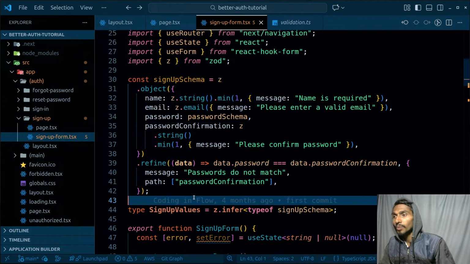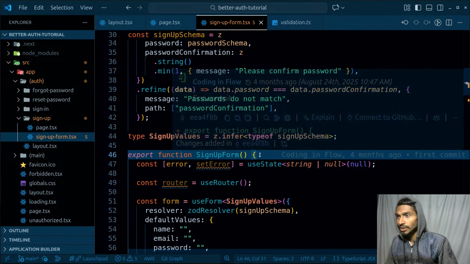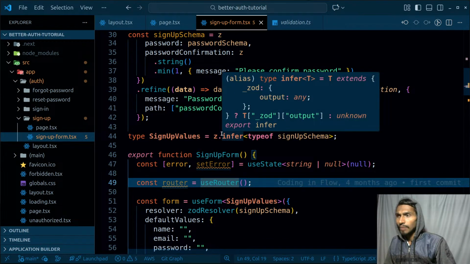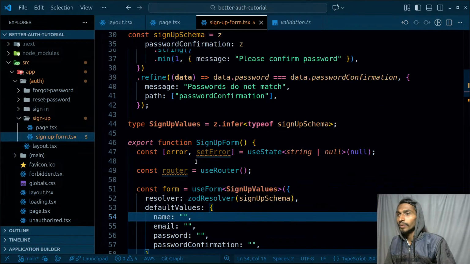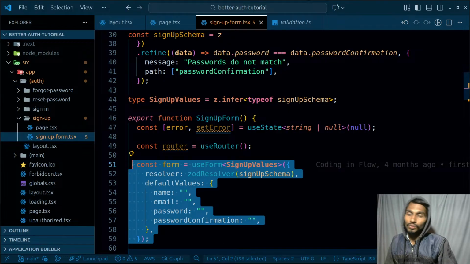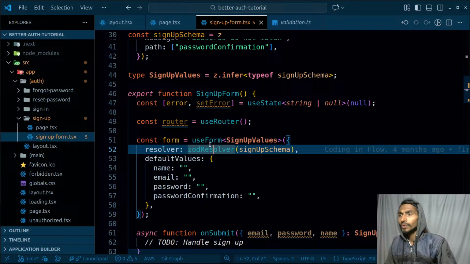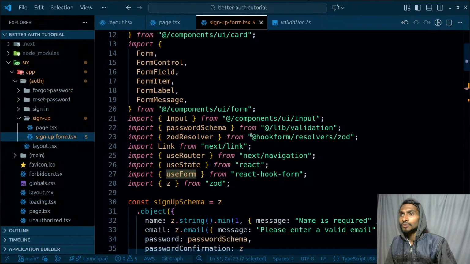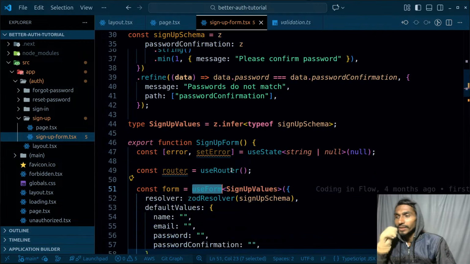So let's continue from here on. First of all, I created the sign up schema. Once the schema is created, after that I'm inferring the types of this schema as well. Once I have the sign up values, then again, I'm using useForm over here. That means React Hook Form. Where is useForm coming from? It is actually coming from React Hook Form. So that's what I'm using over here.